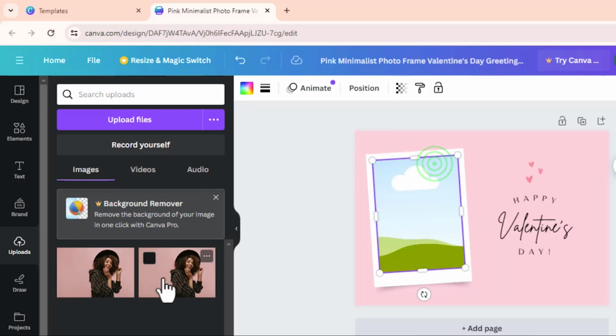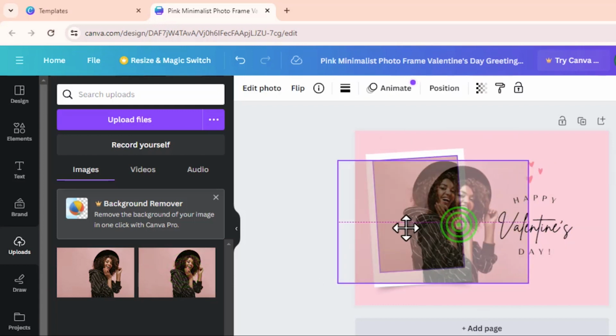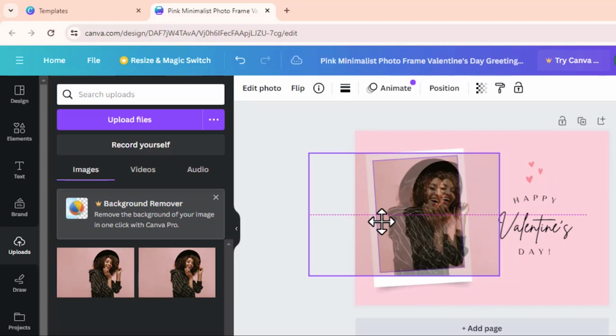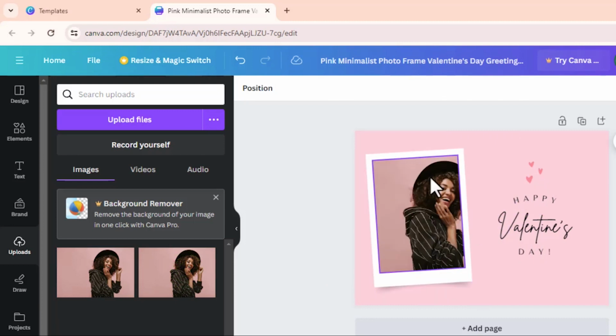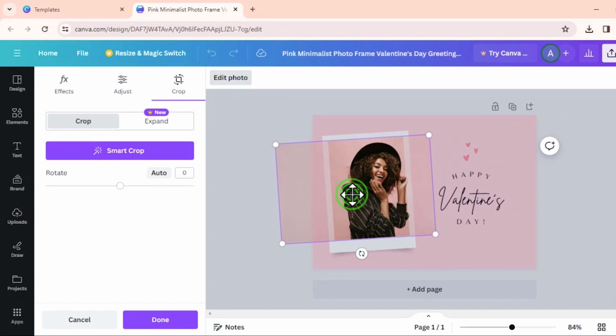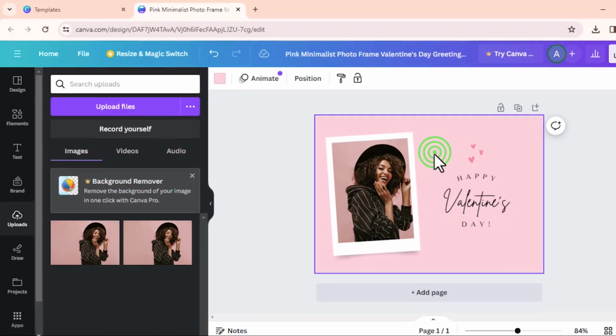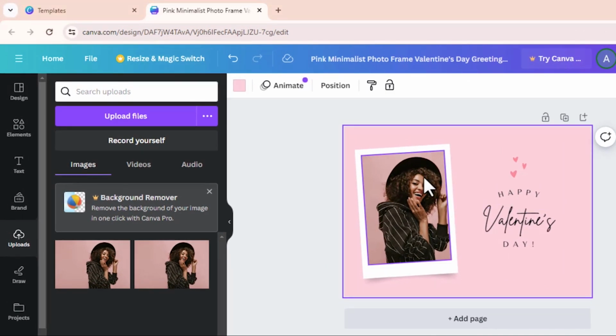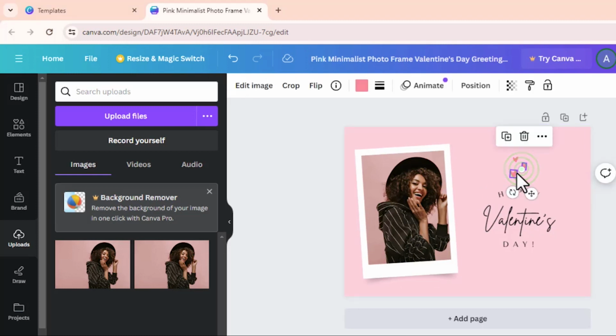Let's do that again. Just click on the image that you've uploaded, and then you just click and drag it over the frame like so. Now I want to center mine a little bit, so what I'll do is I'll double click on the image, and then I'll be able to reposition it like so. Double click, and it's set. Now as you can see, we've successfully added the photo in the frame, and now we can get to working on the icons that we have.